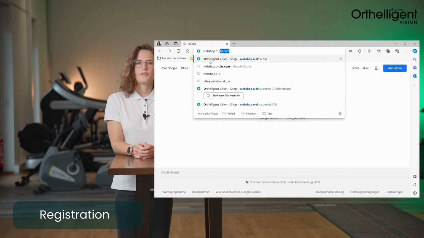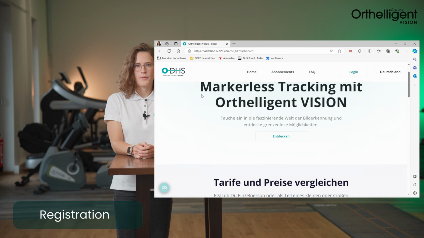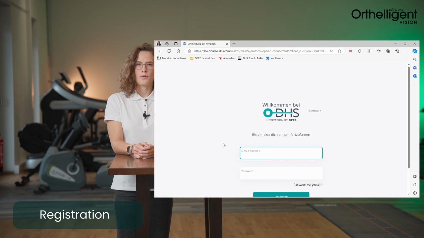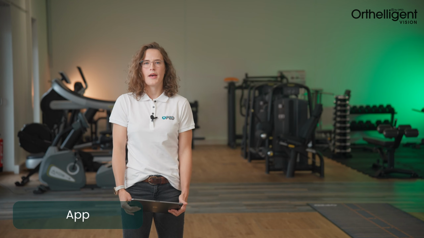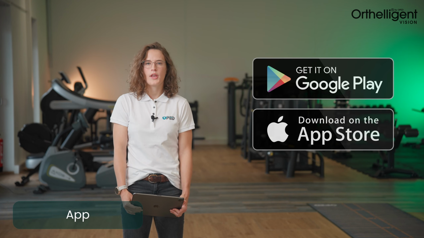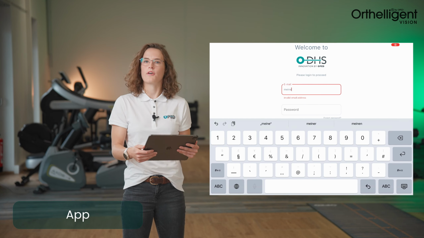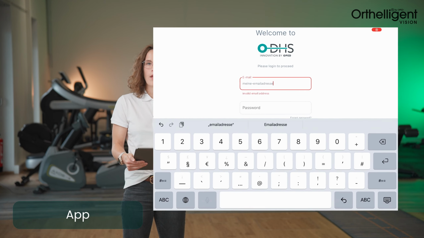To use the Orthelligent Vision app, you have to register in our web shop. You can find the link to the web shop below in the description. For the Orthelligent Vision app, you just need a tablet. It doesn't matter if it's iOS or Android. You can download the app in the App Store. Log into the app by using your account data from the web shop.